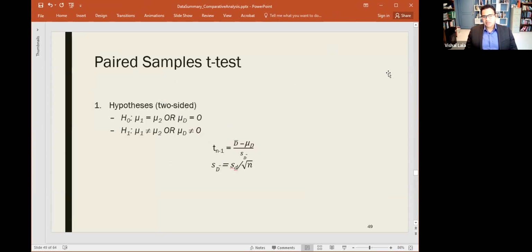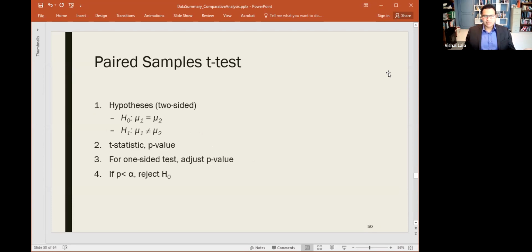The paired samples t-test looks as follows. Your goal is to compare the average for one variable to the average for another, if it's two-sided. Once you've set up the hypothesis, the next steps are the t-statistic, the p-value, adjust the p-value if required, compare the p-value with alpha, and make a decision to reject H0 or not.